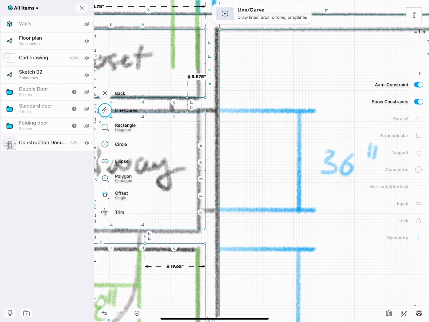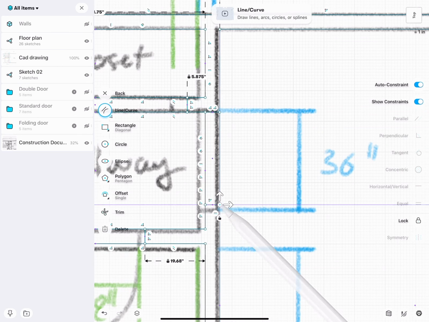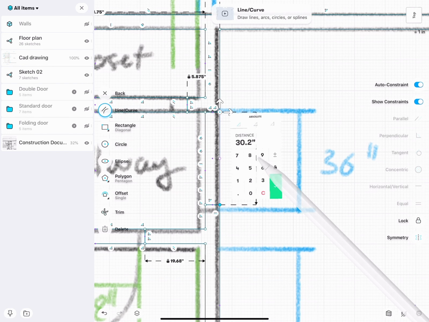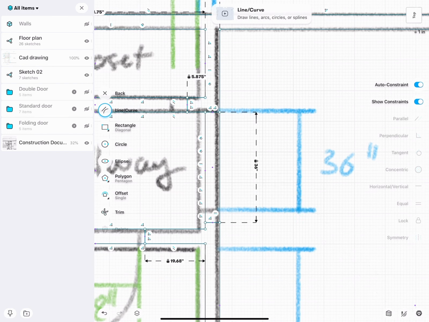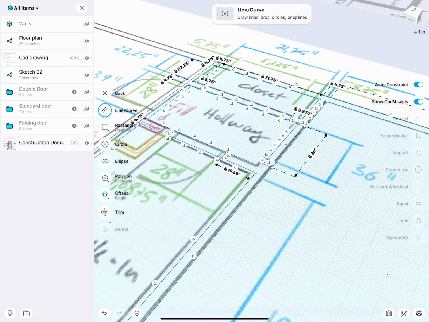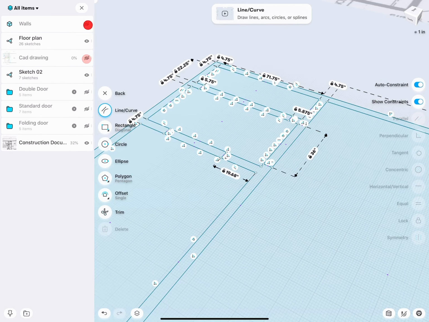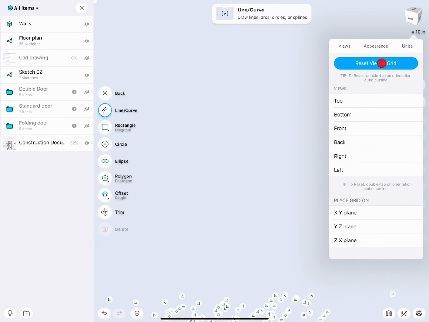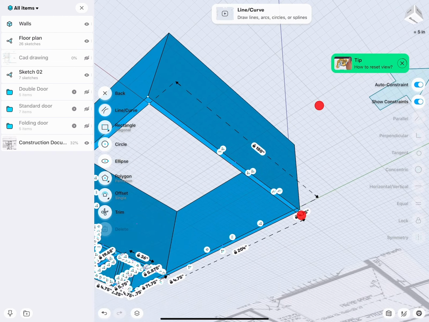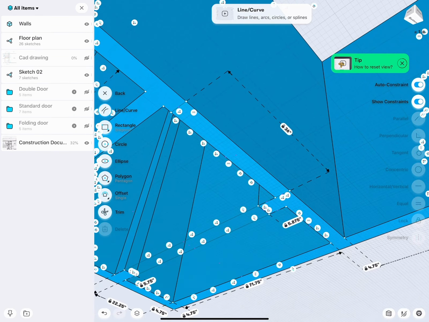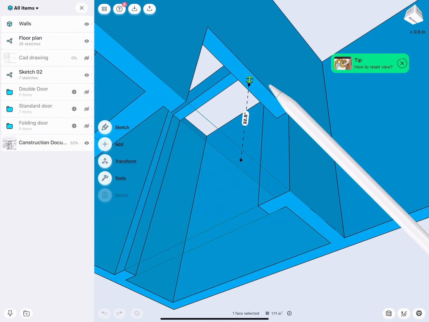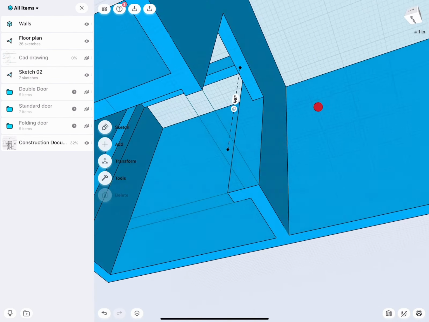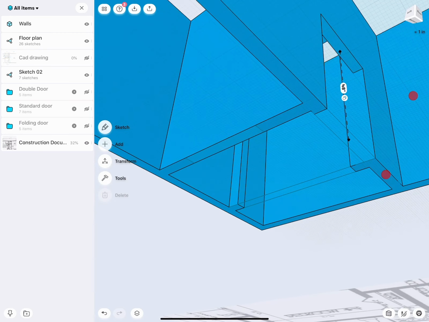Very good. And also here we have a 36-inch opening. So there and there. Select these two dots. That should be 36. Very good. Okay, good. Now, let's hide the image again. Show the walls. Go from below. There we are. So here is my opening into the hallway. There we are. And here is my opening for the door.